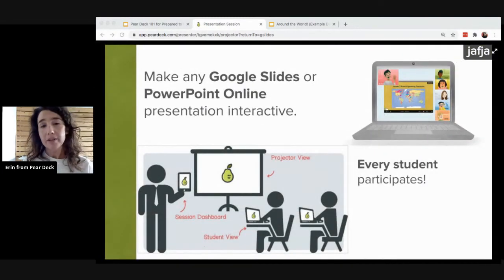So with Pear Deck, you can make any Google Slides or PowerPoint online presentation interactive so that every single student participates right from their own device, whether you're doing this in a live classroom, which you can see is depicted on the bottom left corner of the screen, or whether you're doing this on a remote call in the top right corner of the screen. Pear Deck is useful in both settings.